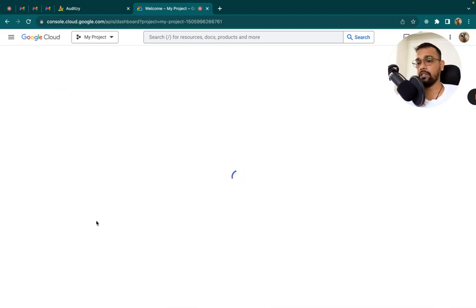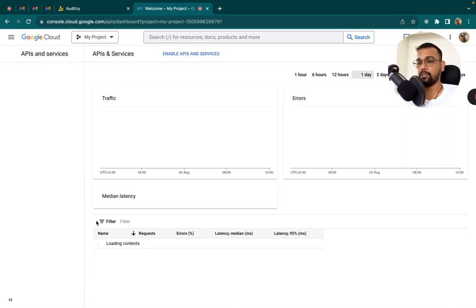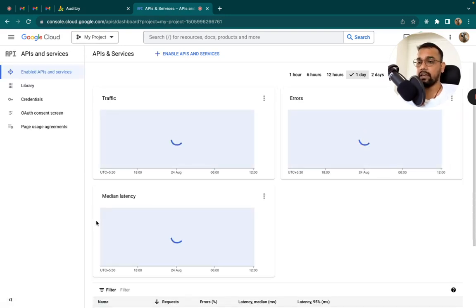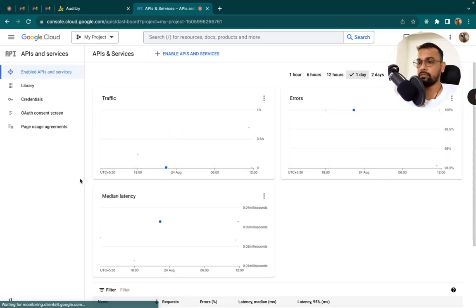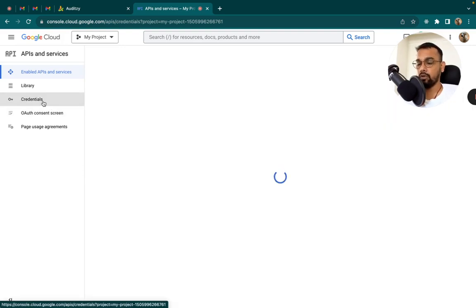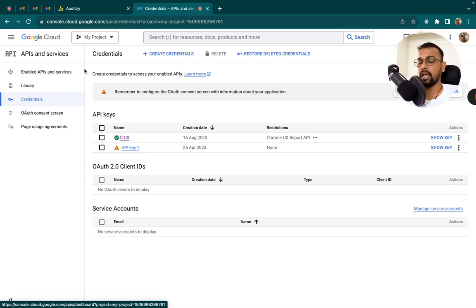You click on APIs and services. It will take some time to fetch all the data, whatever the different services that Google offers, and this will open a dashboard like this. Here you have to go to the credentials. The moment you go to the credentials, you can see what kind of API keys we already have. I have already created a CrUX key, and this key is restricted, but I'll show you how you can create your own key.